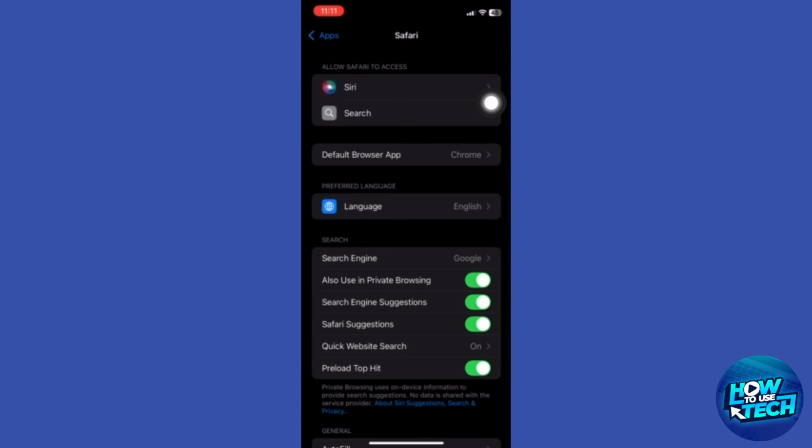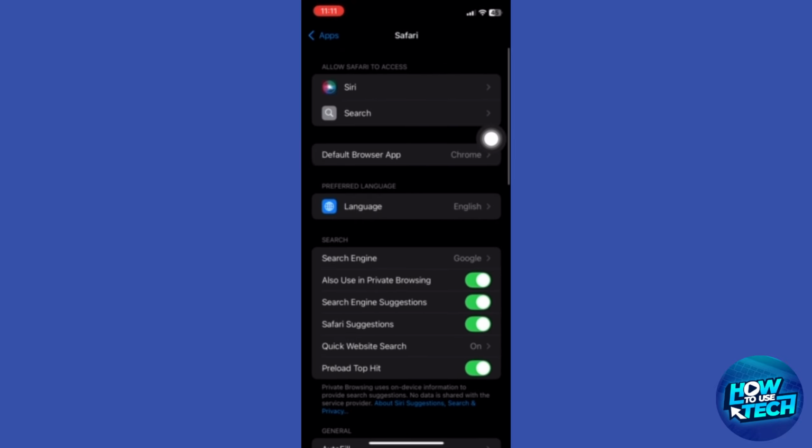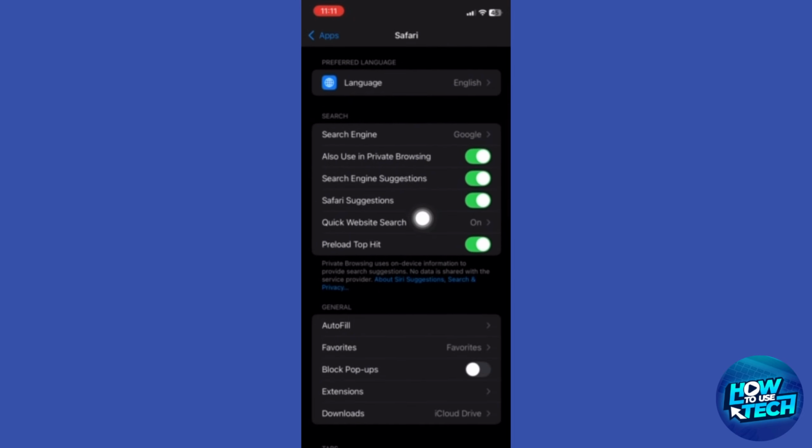At the top, there is Siri and Search. You can enable or disable Siri and search functionality within Safari here. You can also select your default search engine from Google, Yahoo, Bing, DuckDuckGo, and more. Additionally, you can manage features like private browsing, search engine suggestions, and Safari suggestions, as well as preload frequently visited sites.